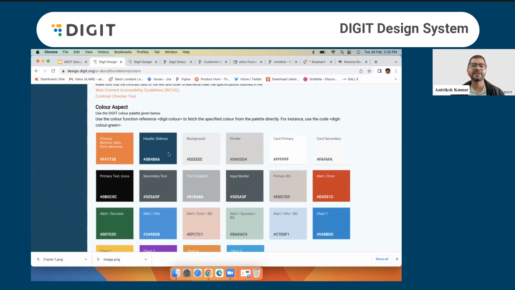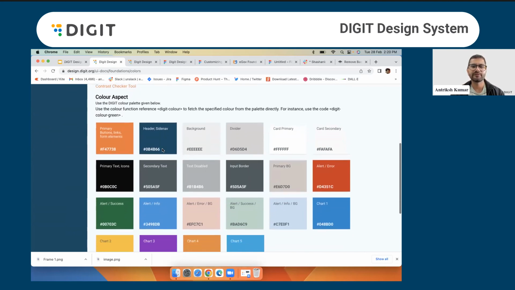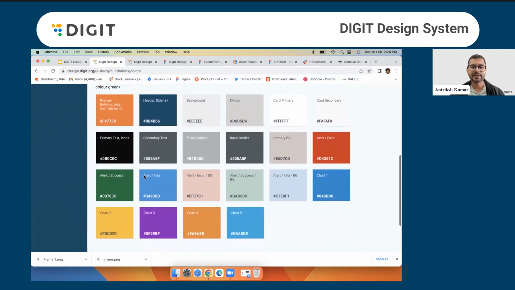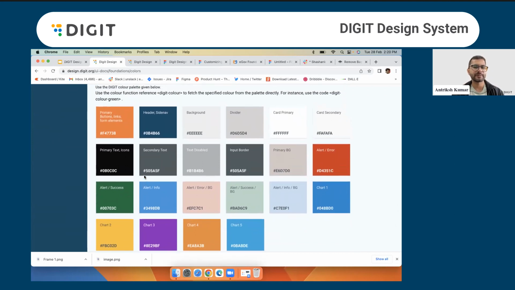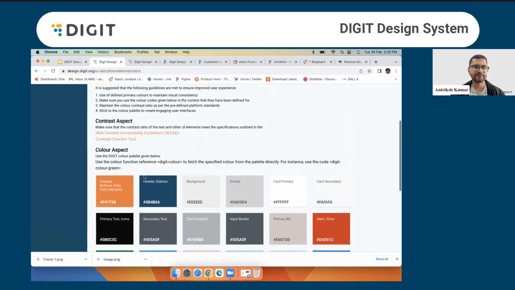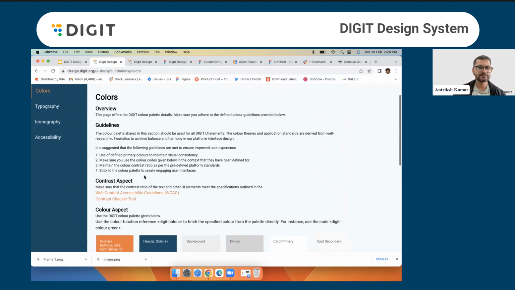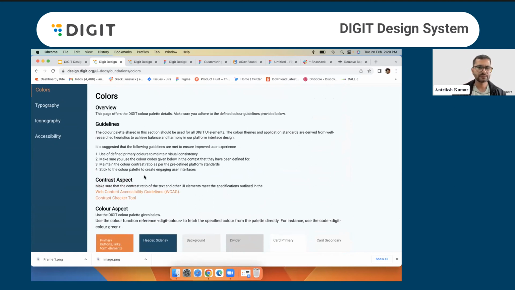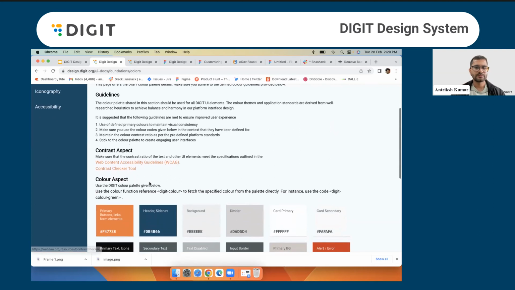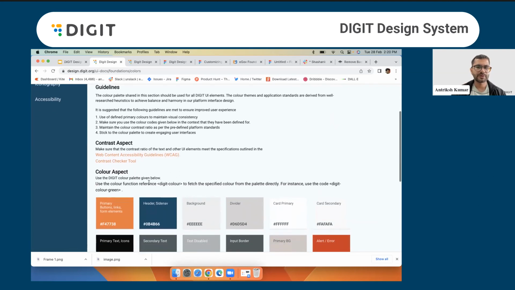For example, if you are using a side nav or a header, this is the color defined for it. If we are using a divider or a card or, say, text, these colors are defined in context for that. I will come to these things when I talk about customization. But for now, let's have a brief look at colors. And all these colors are accessible colors according to WCAG guidelines.